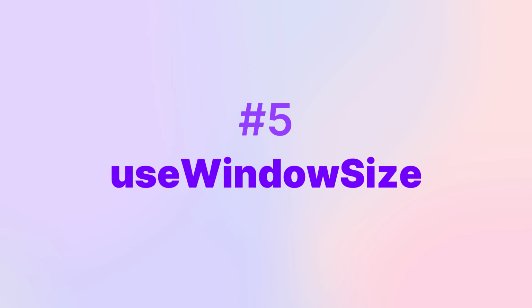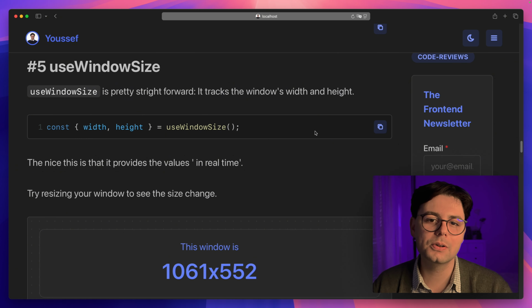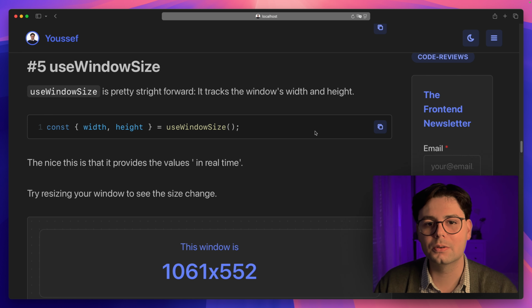Hook number 5, useWindowSize. useWindowSize is a useful hook if you want to figure out the window dimensions.